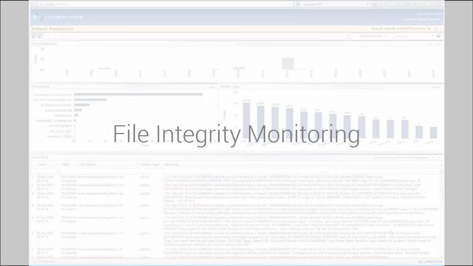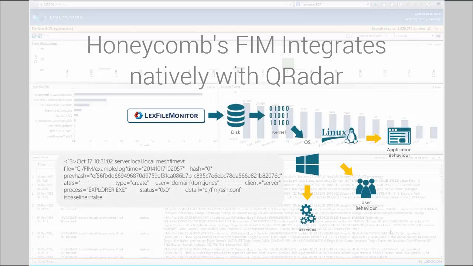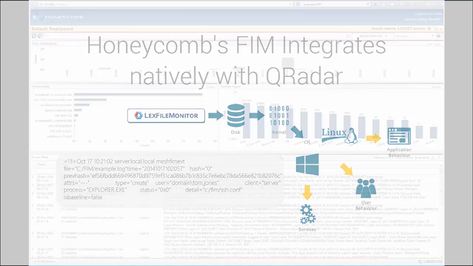One of Honeycomb's flagship products is a world-class real-time file integrity monitor, which plugs in natively to all QRadar version 7.2 and above, so send FIM data to QRadar and it will automatically recognize it.